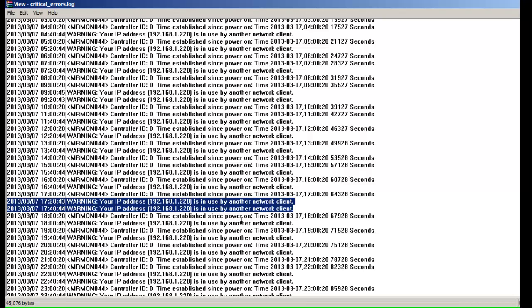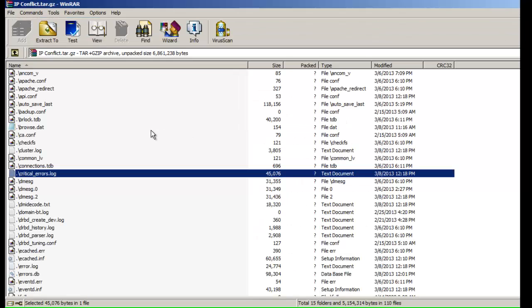Warning: your IP address x.x.x.x is in use by another network client. So obviously we have an IP conflict, and as we all know, this can cause issues. So we advised the customer there's another network device that has the same IP address as the DSS V6 or V7. Once he fixed that, his problem was resolved. So again, critical error logs really help identify immediately how and where the problem could be.